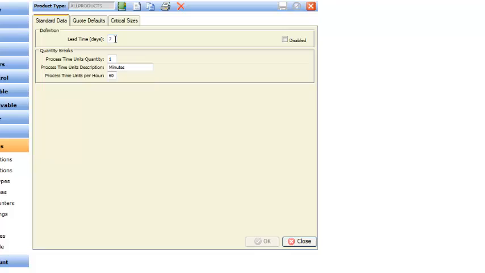The lead time is used to set the minimum lead time for sub-assemblies required in a multi-level job. The process time units quantity defines the quantity that is used when defining the process time. If you want to define the process time in relation to processing a single unit, the quantity should be 1. Alternatively, if you want to define the process time in relation to processing 100 units, then the quantity would be 100.